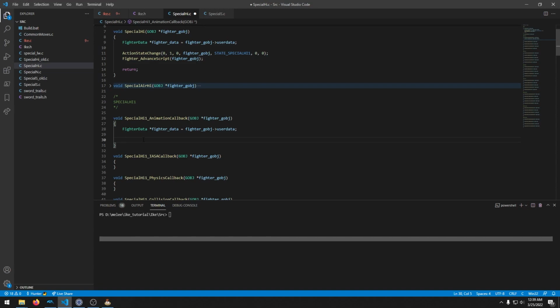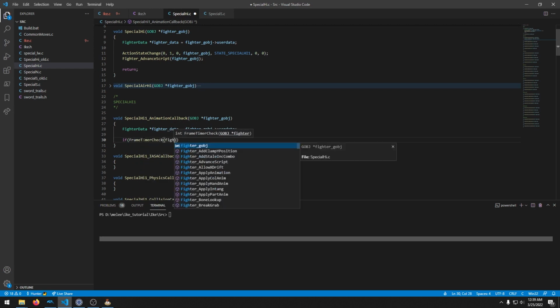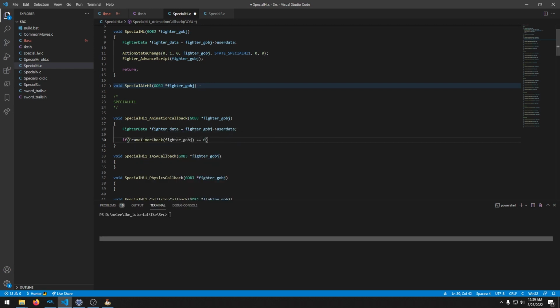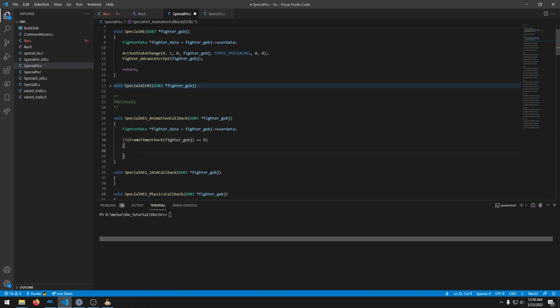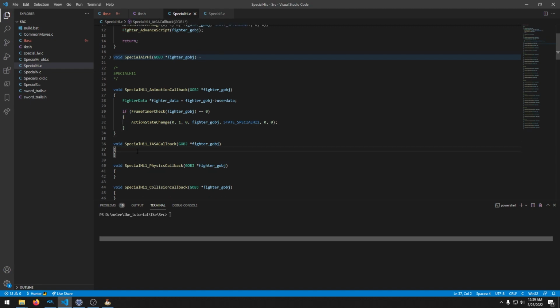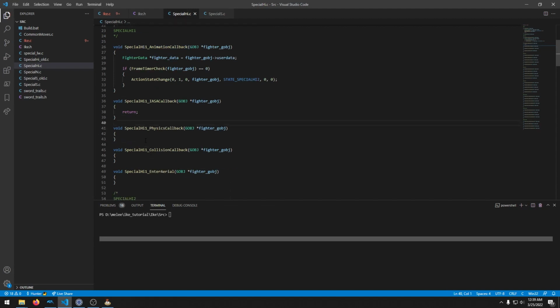So that means I'm pretty much going to do a frame timer check. So if that returns 0, that means there's 0 frames left in the animation. And we can action state change into the next state. So it's very similar to this. I'll just copy and paste that. We're going into 2. IASA, that would handle getting inputs and interrupting the state. There's nothing really. It stands for interruptible as soon as.